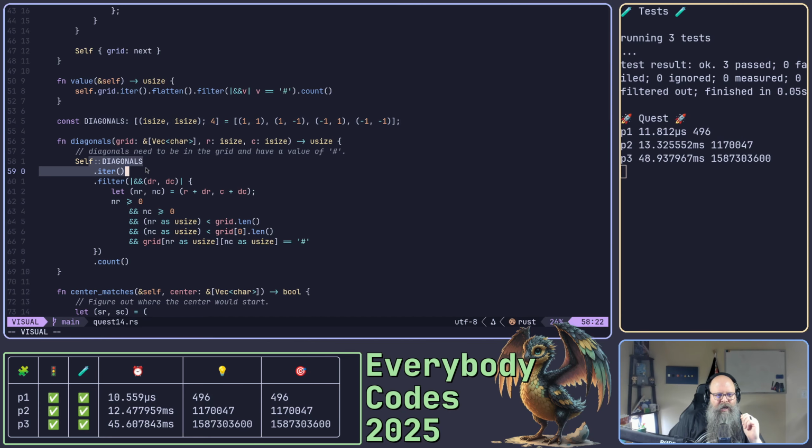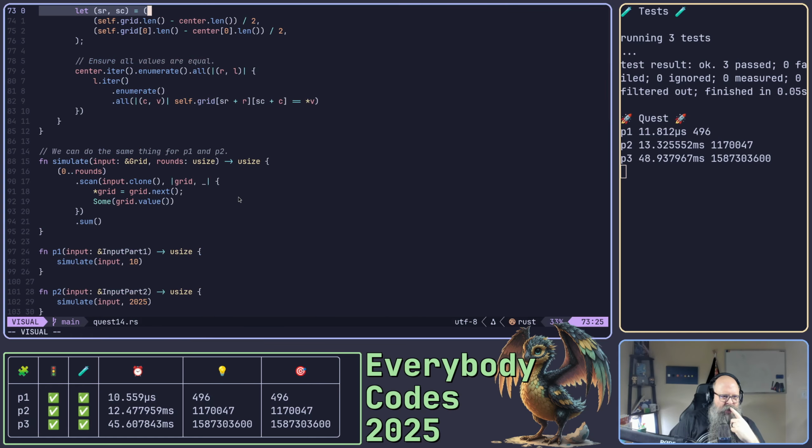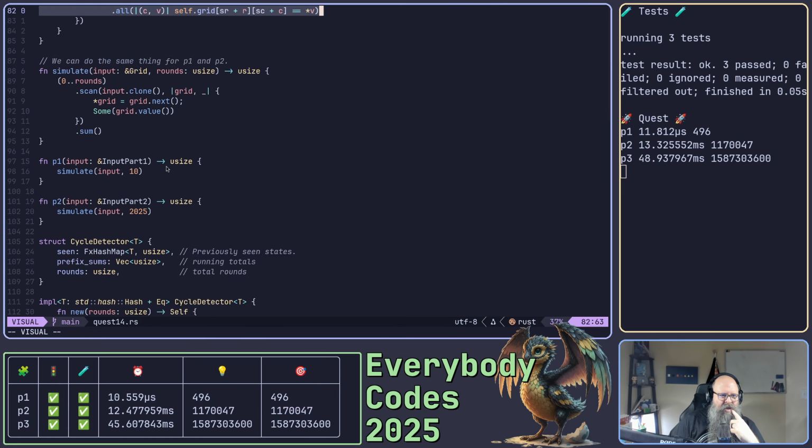So what I do is I go through them. I filter them by, is the neighboring row in the grid? That's these parts right here. Am I still in the grid? And if I am, is the diagonal a hash? So then I can just count those up, right? I say filter by this and then count them up, and that gives me the number of diagonals for calculating this. So what do you do for part 1?